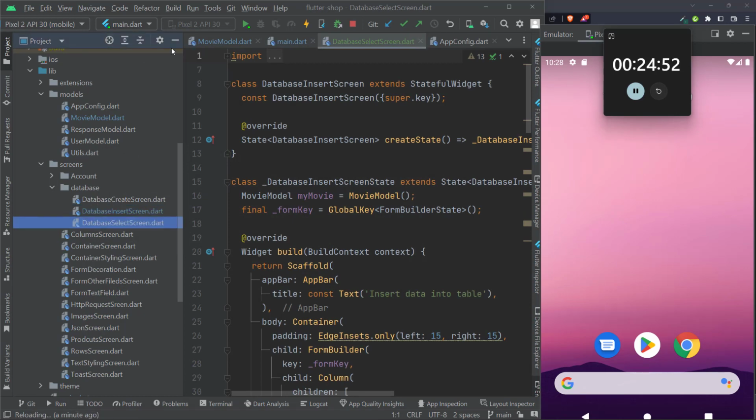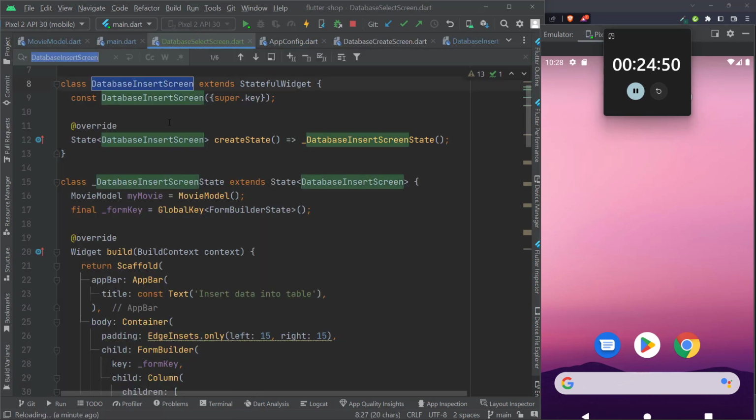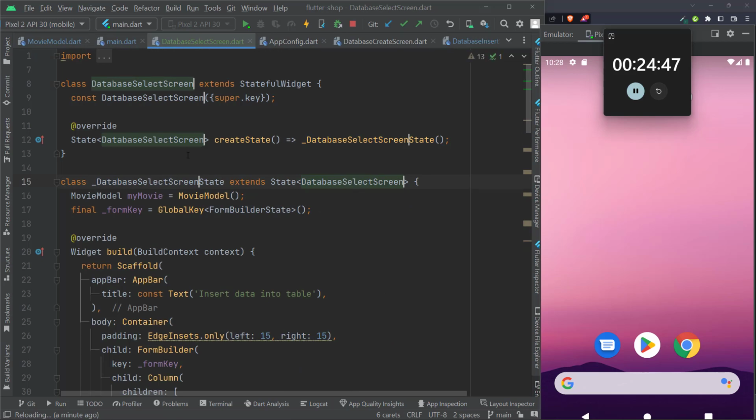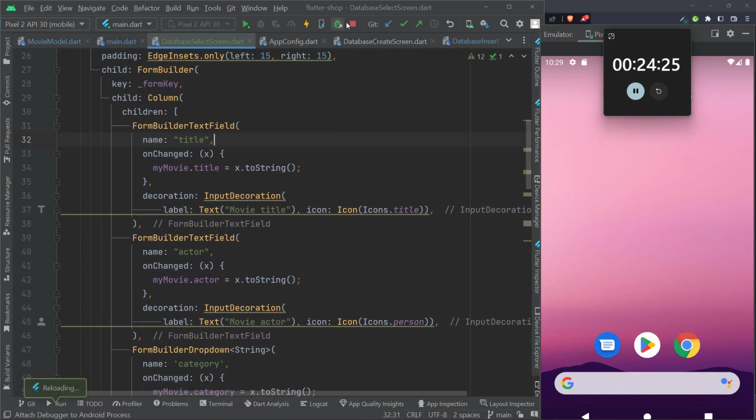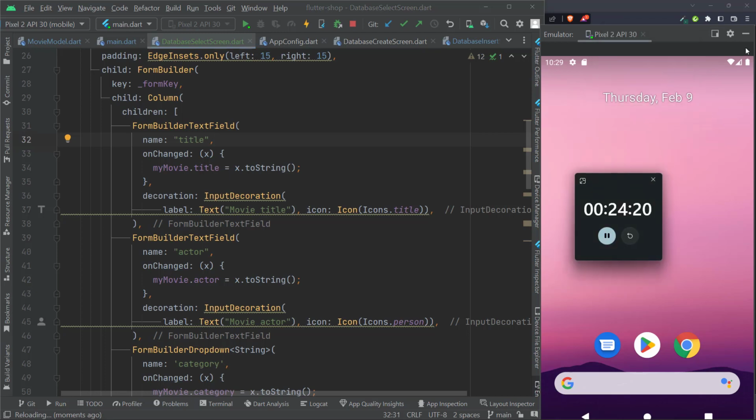I'm going to come to this and rename everything: Control F, Alt and Enter, and then I rename. I paste database select screen. Then I come and change the title here and call it get data from tables. Okay, and that's the title. So let's make sure that it's displaying. This has just closed, so I'll open it again.